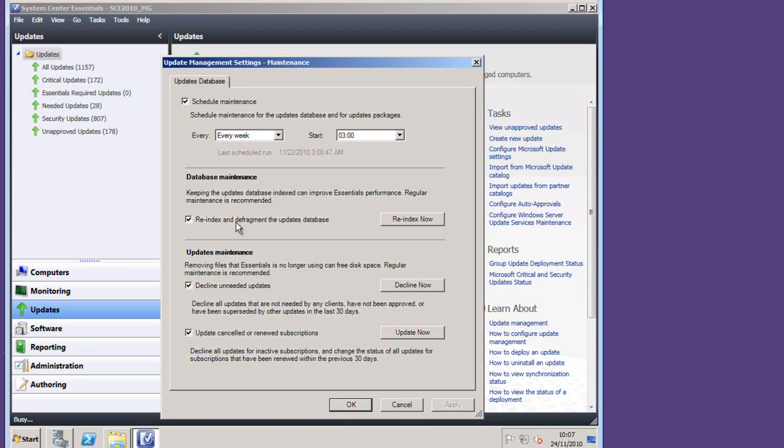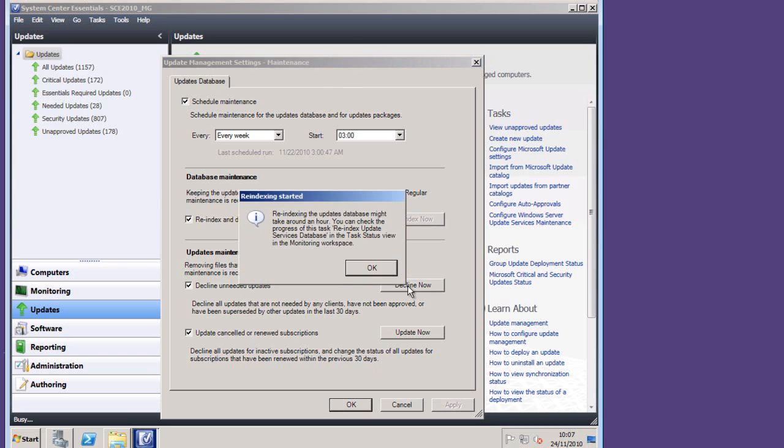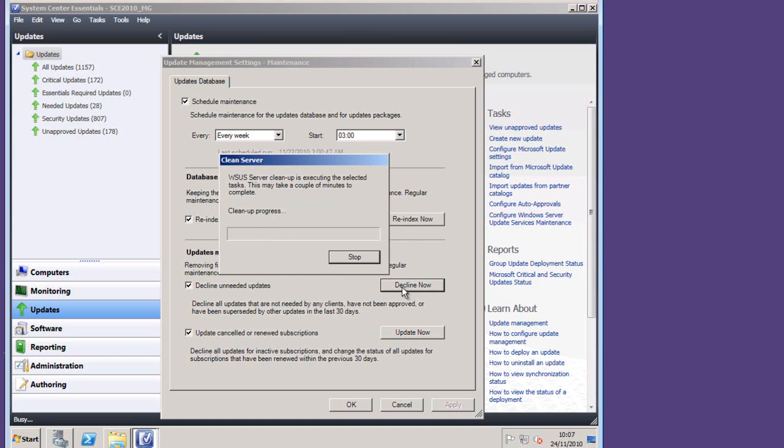You can then re-index the database, you can decline unneeded updates, and down here you can update cancelled or renewed subscriptions. And I could turn all of that on and let that go. So I could do a re-index, a decline now, to make sure I've got everything as tidy as possible.